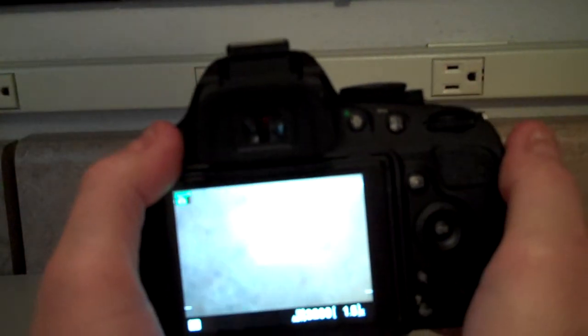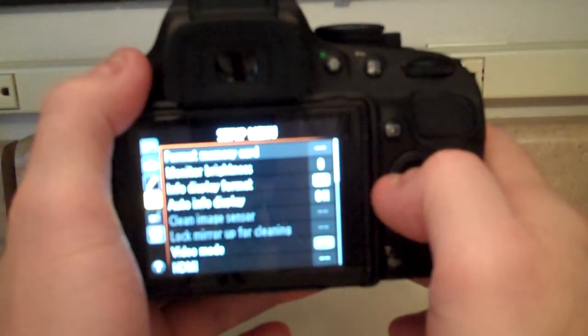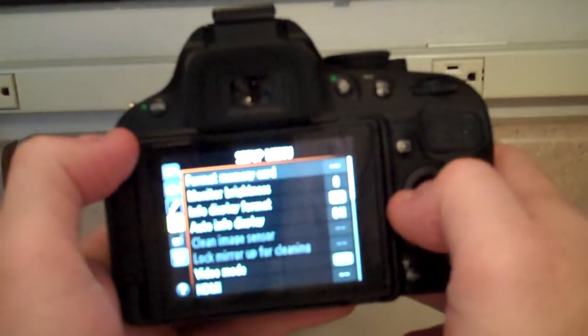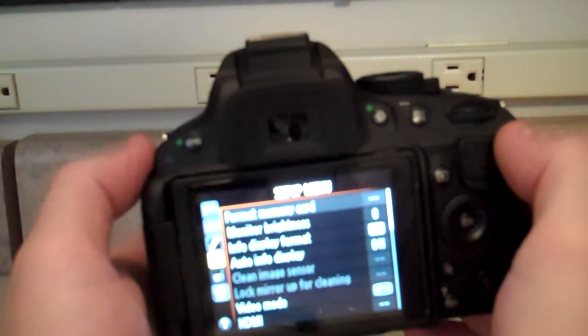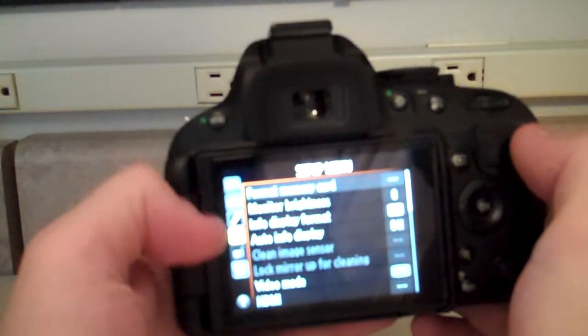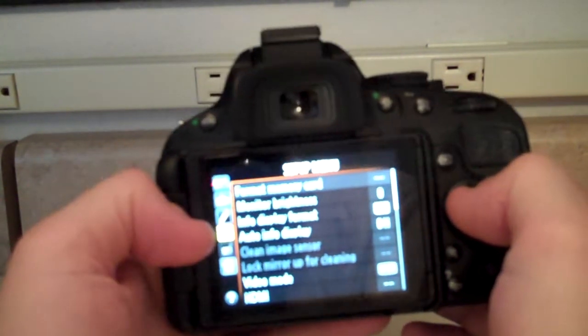We're using the Nikon D5100 digital SLR, and I'm going to show you how to change the brightness on the screen. So first, click on the menu button to get that to pop up, and on the left hand side you'll see different options. Choose the setup menu by pressing the up and down arrows till you find that.